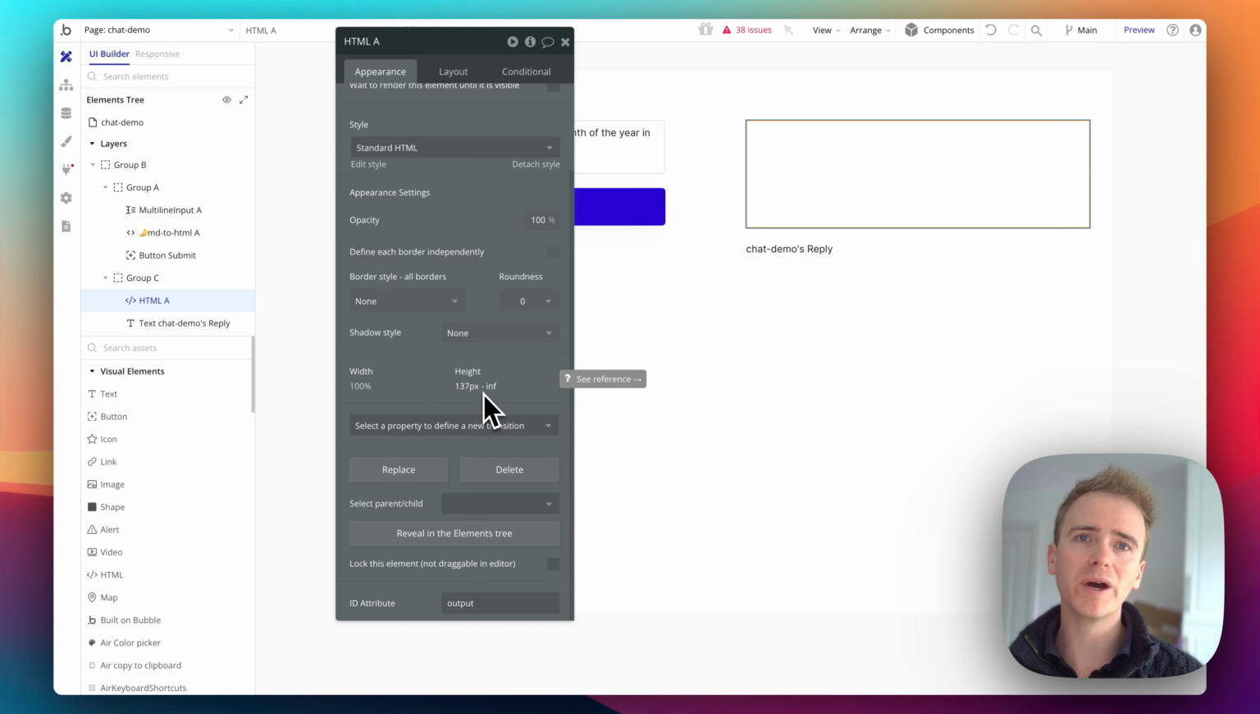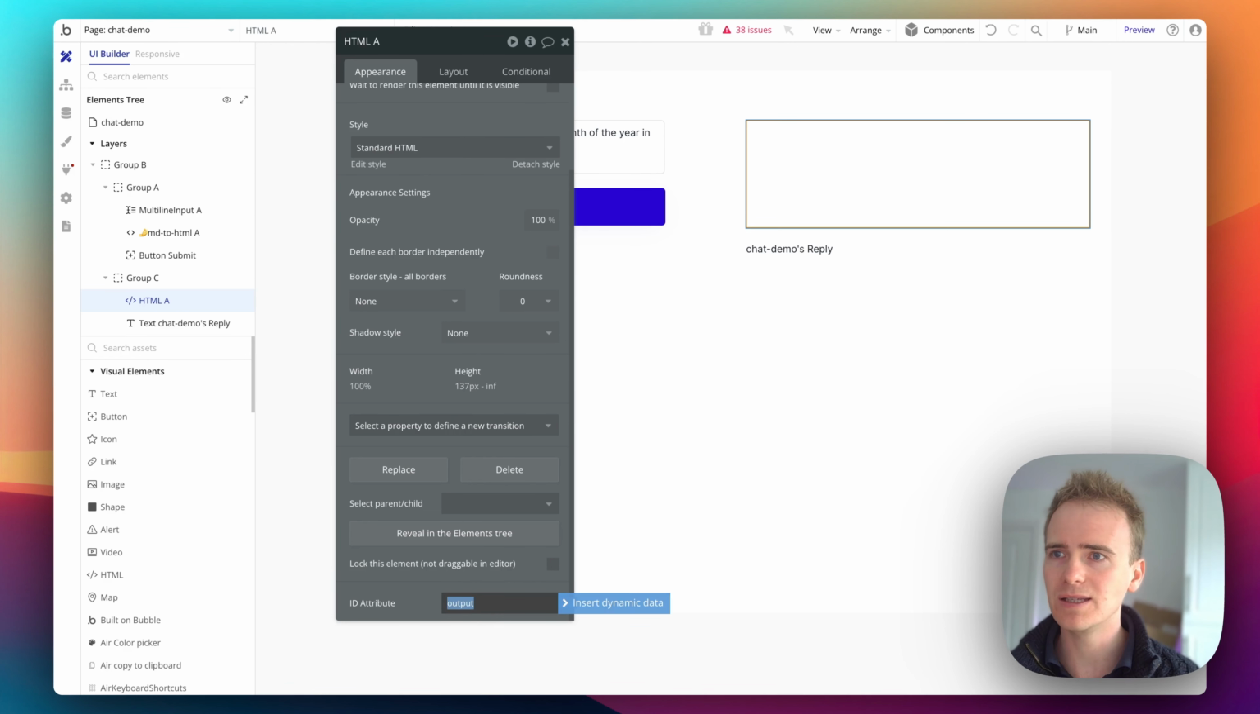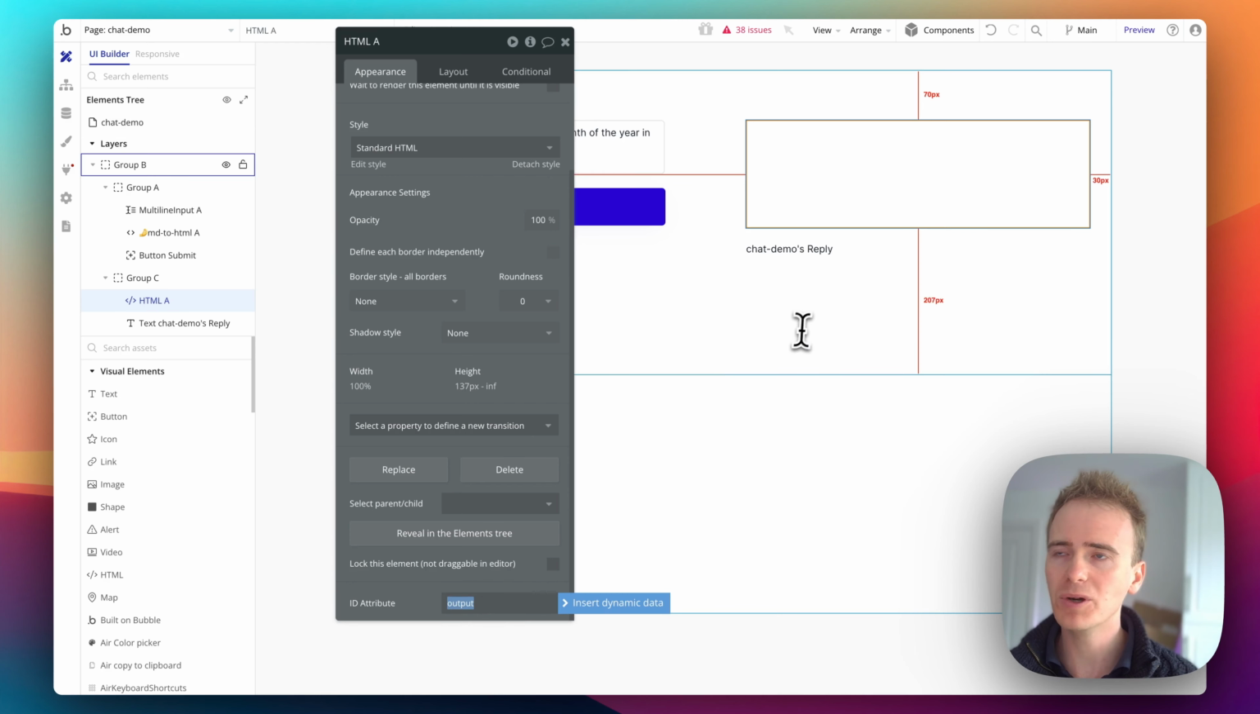It's effectively a way of putting a label in the code in order to say for the CSS that you're writing, or even other plugins like the fuzzy search plugin, target this part of the page, this is where to look. So we're saying this is an HTML block and the ID attribute is output.